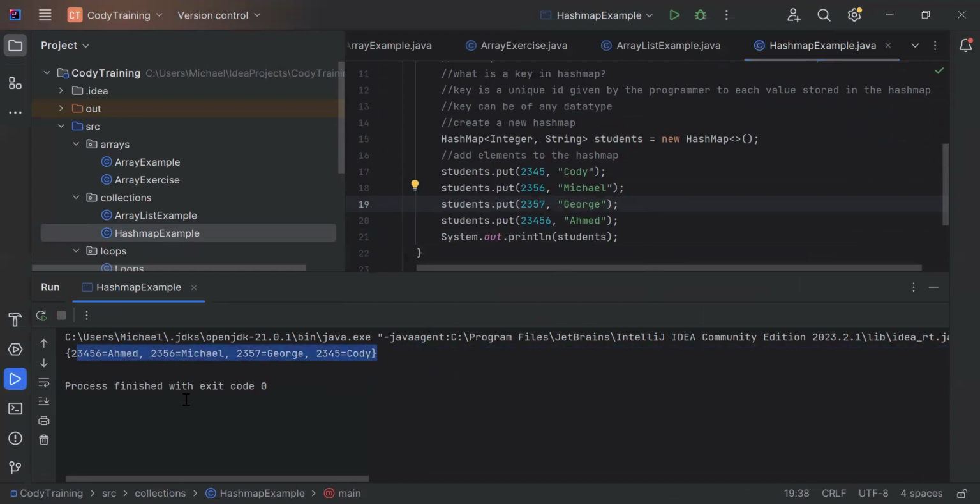It's very organized. Let me ask you a question. Is it sorted? Yes, very sorted, yeah. Are you sure?